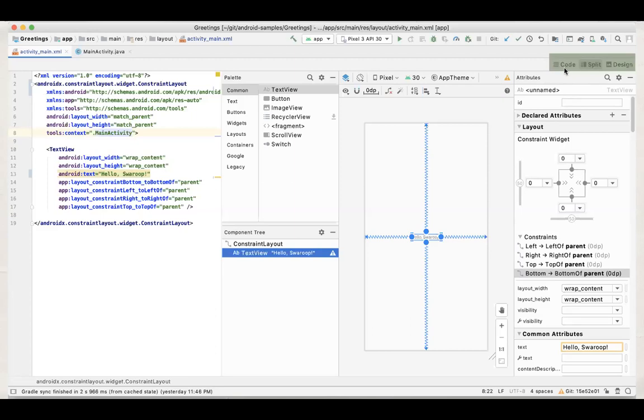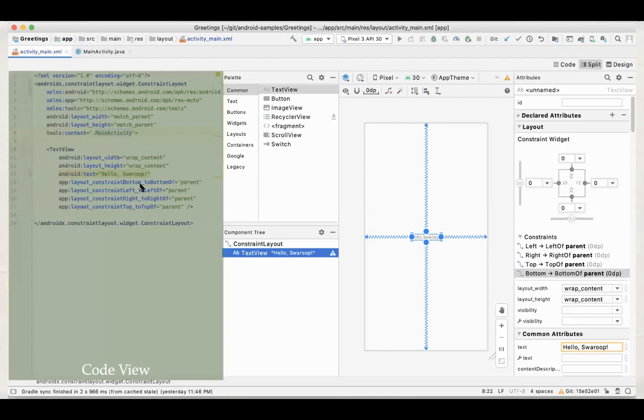Okay, so first of all, you have a code or a design or a split option available here. We have chosen split. Code will simply be your XML file that you see on the left. Design will simply be this design preview of a device screen that you see over here. And split means you can see both.